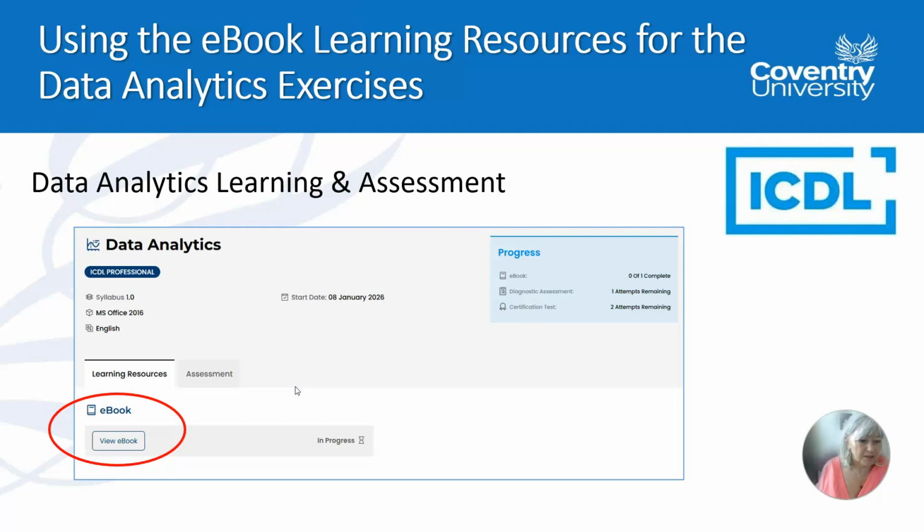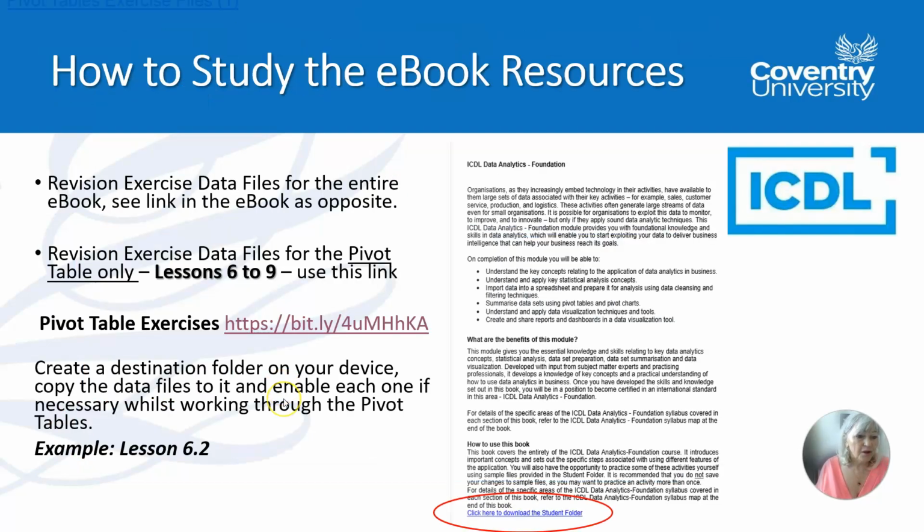So we've got your eBook and your review in your eBook. So we're now getting down to how to study the resources themselves. What I popped on here is the revision data exercise data files for the entire eBook. And if you look down here at the bottom with the oval in red, circling it, there's your link to download the student folder. So that's all of the data files that you need for the whole of the eBook practice. That's right through doing all the exercises and the review exercise at the end.